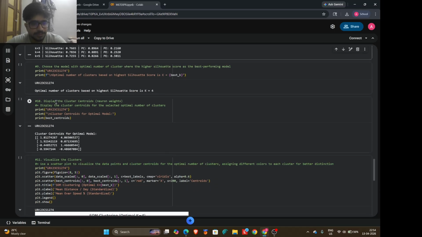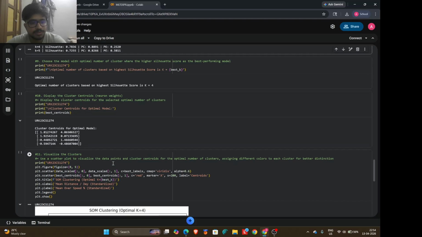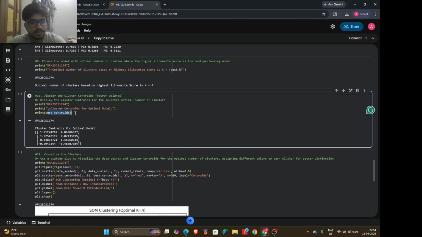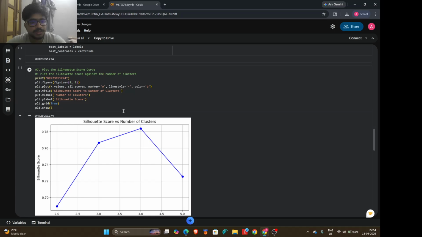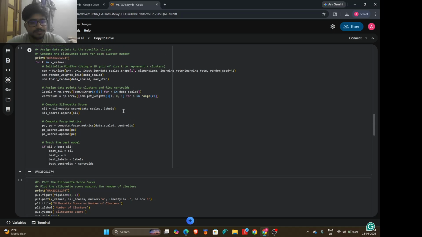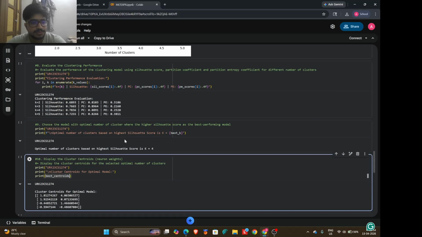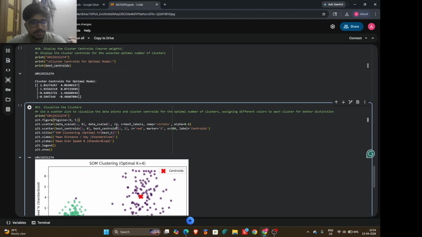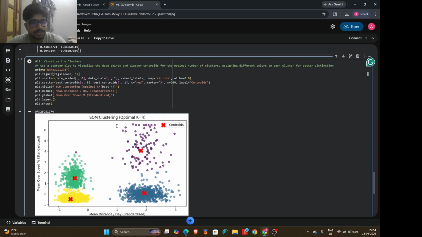The 10th one is to display the cluster centroids. To display the centroids, we are using the best centroid variable, which we defined here. We're just printing it, then visualizing the clusters. As you can see, there are 4 clusters here, with each cluster having a centroid represented by a cross.